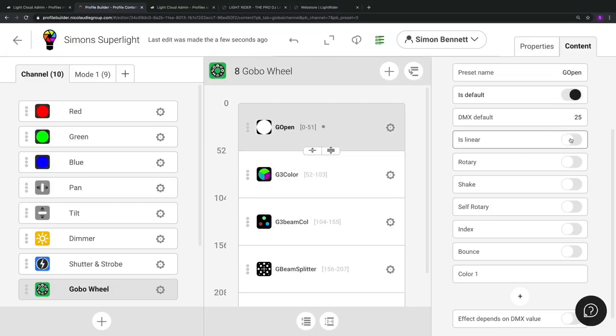Is linear, that's if something's changing. So for example, imagine this preset here, G3 beam, is a rotating Gobo. So I would do rotary. And right now, this is a fixed speed. So assume here you don't have a Gobo rotation channel. You've just got the Gobo wheel channel, which is also changing the rotation speed.